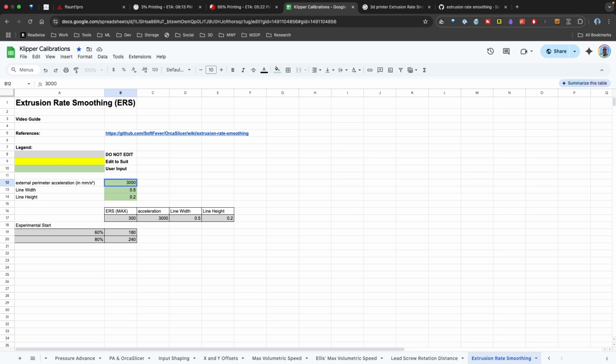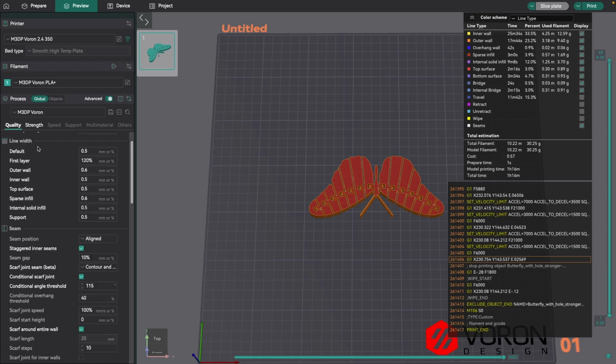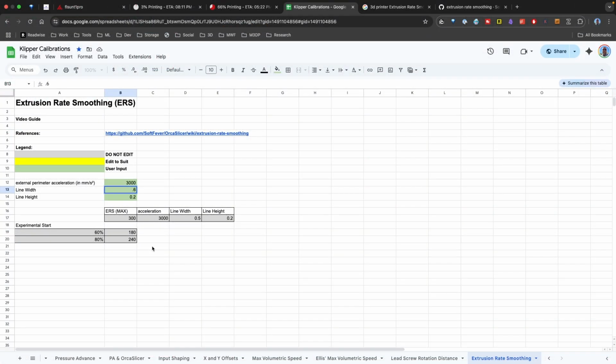Now, my line width, and look into the Orca Slicer, I can see that under the quality, the outer wall is actually set to 0.6. So let's go over the spreadsheet and type in 0.6. Now I can also tell you my layer height is set to 0.2. So my max ERS is set to 360. If I go over this value, that's too aggressive.